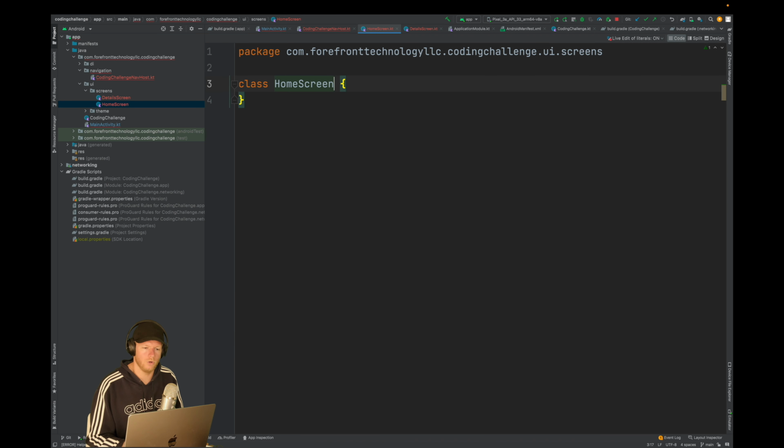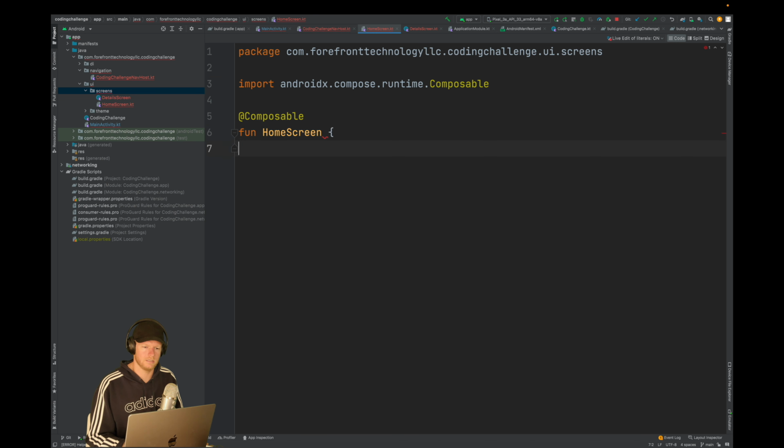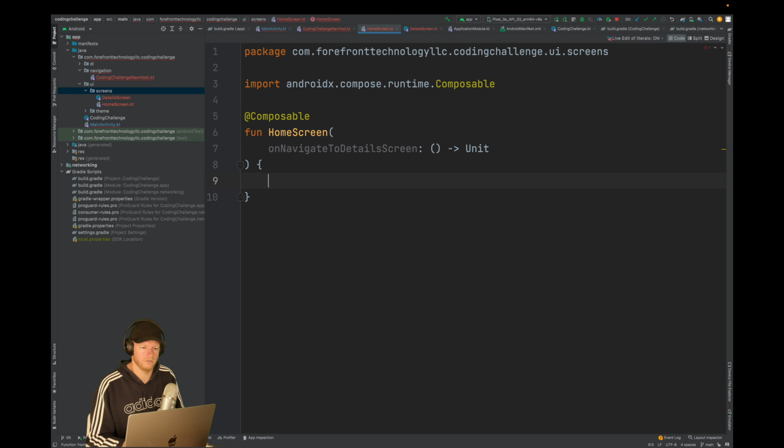So let's come over to home screen real quick. Let's make this a composable, and composables are functions, not classes. And here, there we go, the on navigate to detail screen. This is where we're defining the Lambda. This is what we want it to actually do.